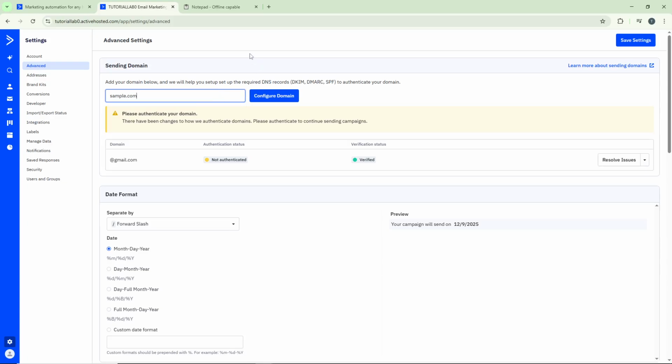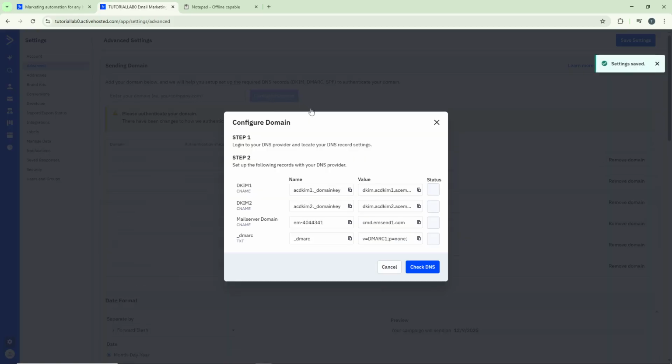After entering your domain, click on Configure Domain. This action tells ActiveCampaign to prepare the necessary DNS records for your domain verification. You'll need to wait a moment for ActiveCampaign to load your required DNS records. This usually takes just a few seconds, but be patient as the system generates everything you need.